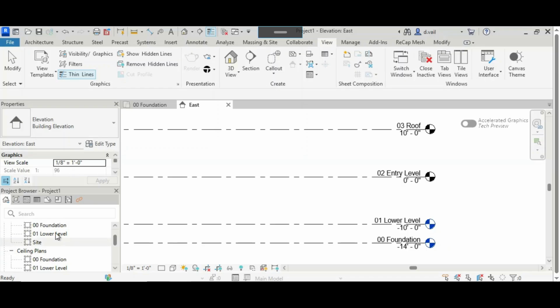And we need to have these levels showing up in our project browser so that we can create various floor, ceiling, and roof plans for these levels. So we're going to add these in doing a couple steps here.